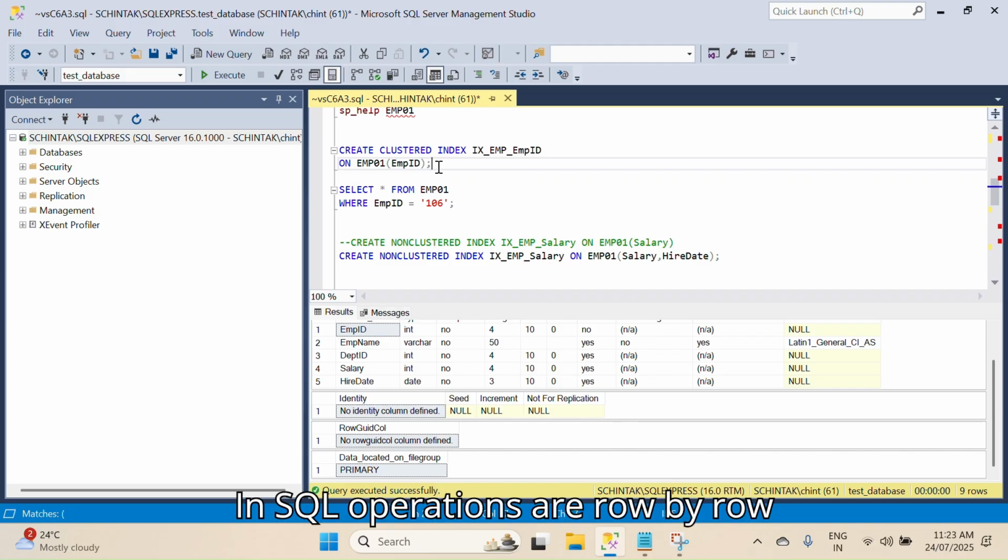Mostly, SQL operations are row by row operations. That means whatever operations you are trying to perform, like insert, update and delete. So while you are doing any kind of filter condition in the where clause, probably it will do a row by row operation. That means the search engine will search for specific records in row by row format. Such kind of operations will be avoided if we create an index on a specific field. Directly it will fetch the specific record from the backend.